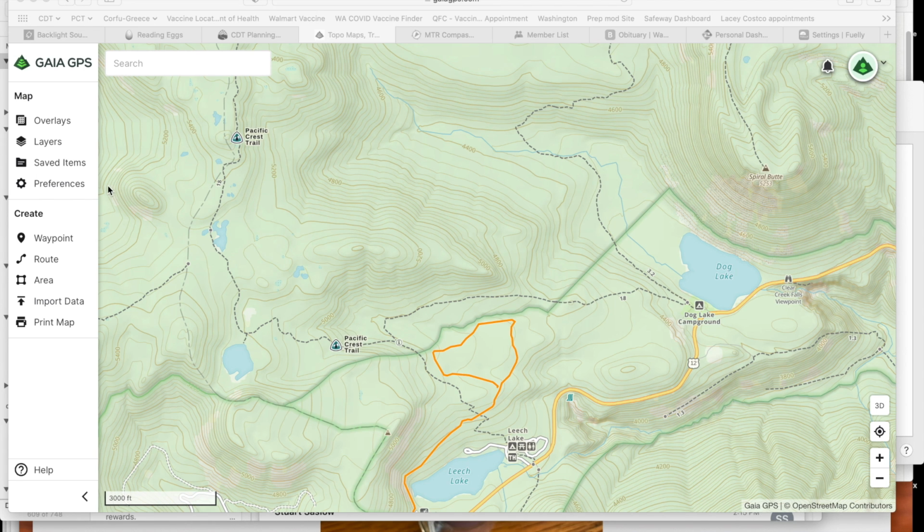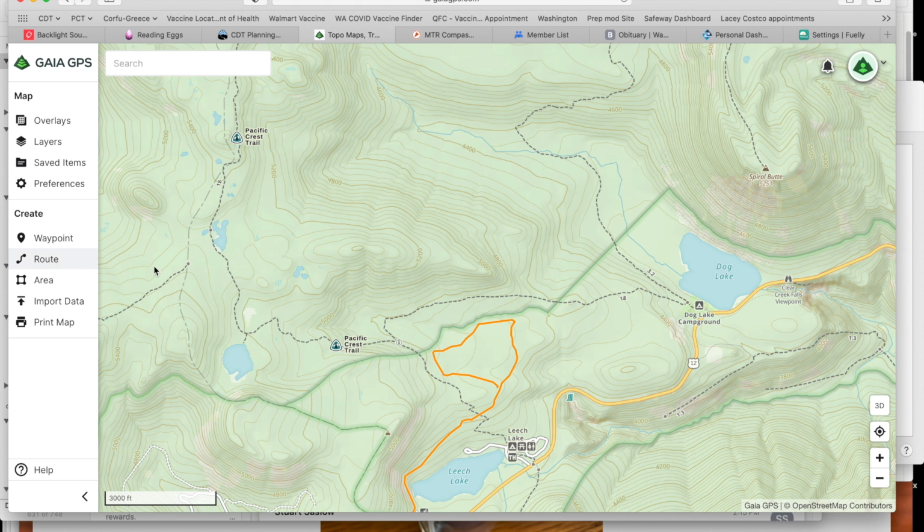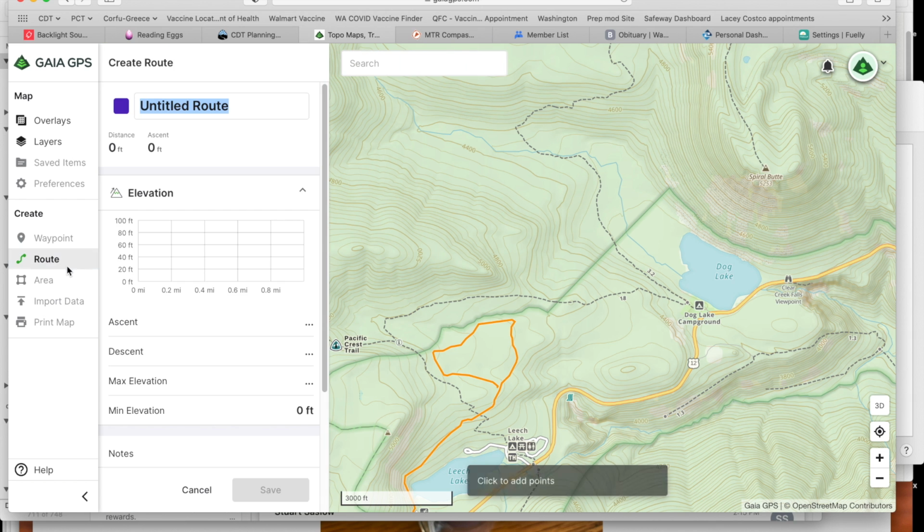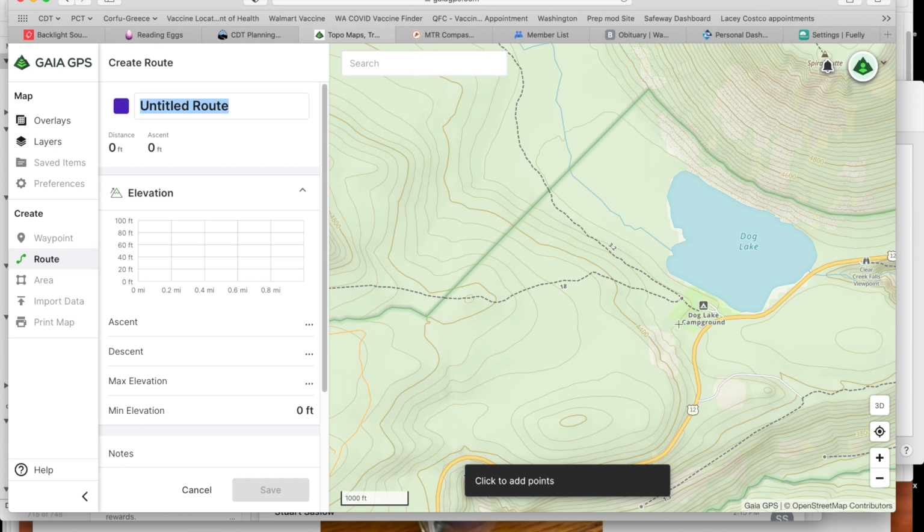Okay, let's record a method of doing this. We're going to select the route tool, come over, did I get it? Select the route tool, there we go. And then we're going to click where we want to start. Sometimes zooming in will get you right where you want to be. Make sure you click on the trail to establish a point.